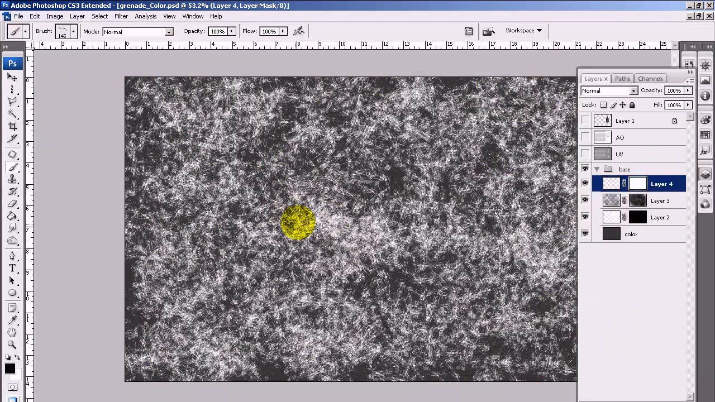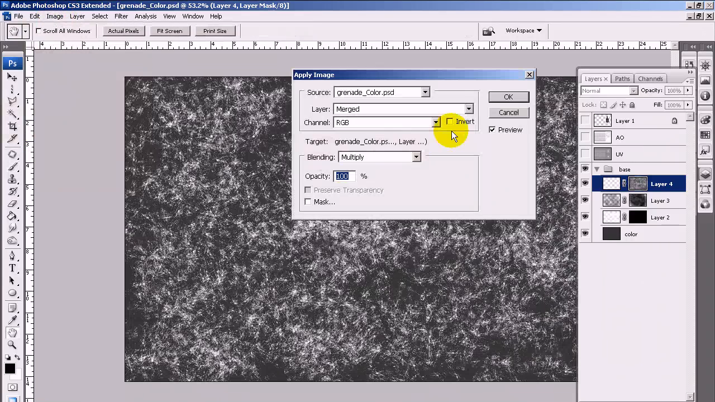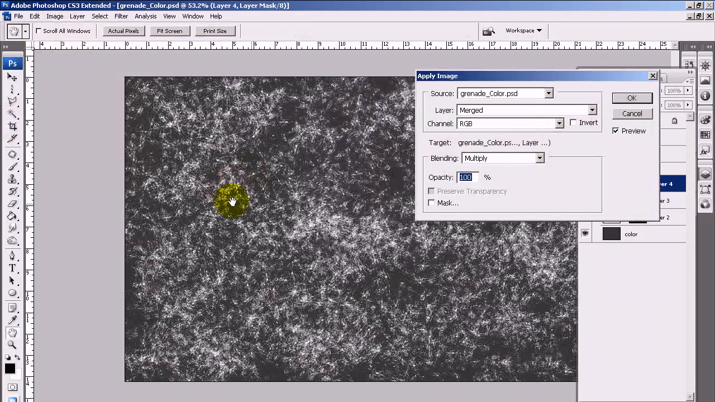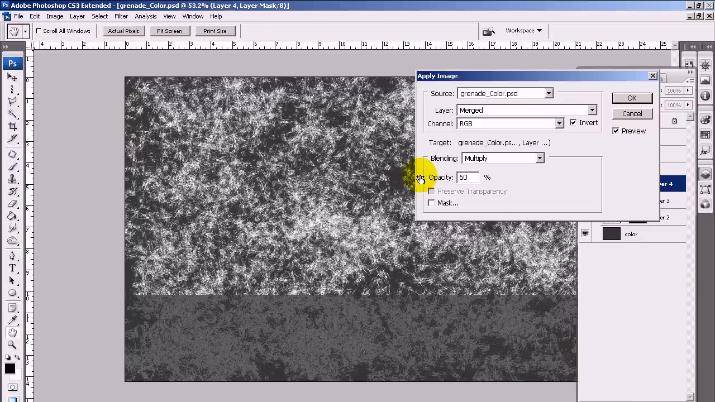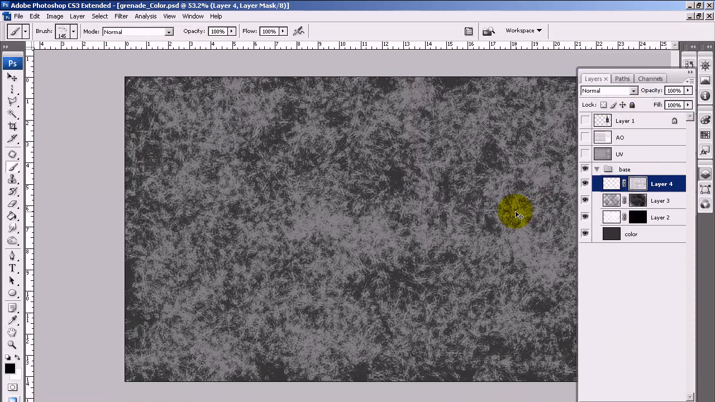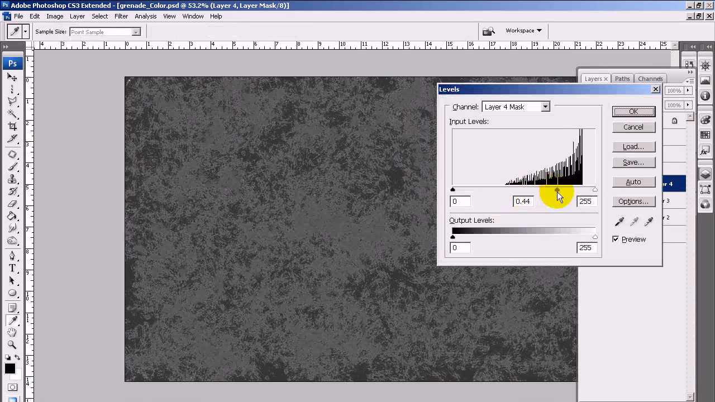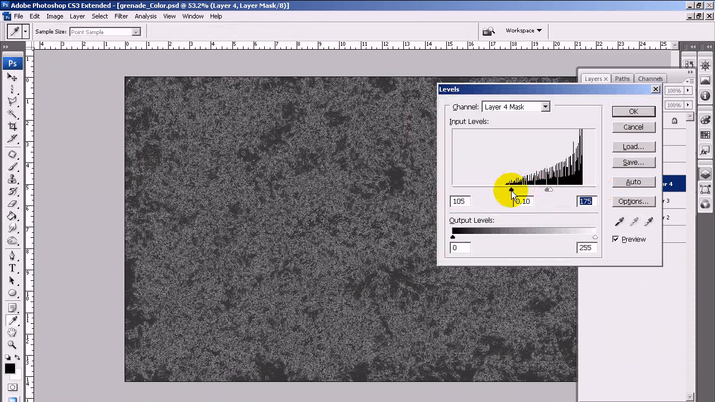Alright, again create a mask, and this time instead of painting we want it to be really subtle, so we're going to use the actual image as a mask. So go up to Image, Apply Image, and we want the white to be black, so invert it. And then decrease the opacity somewhat. And then press Ctrl-L to bring up levels, and we're going to tweak them.